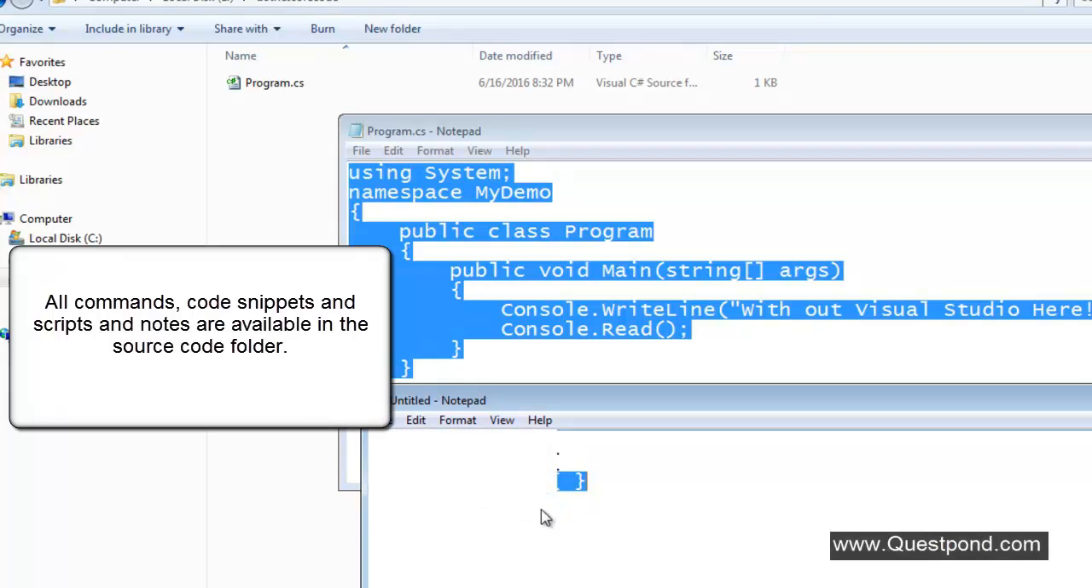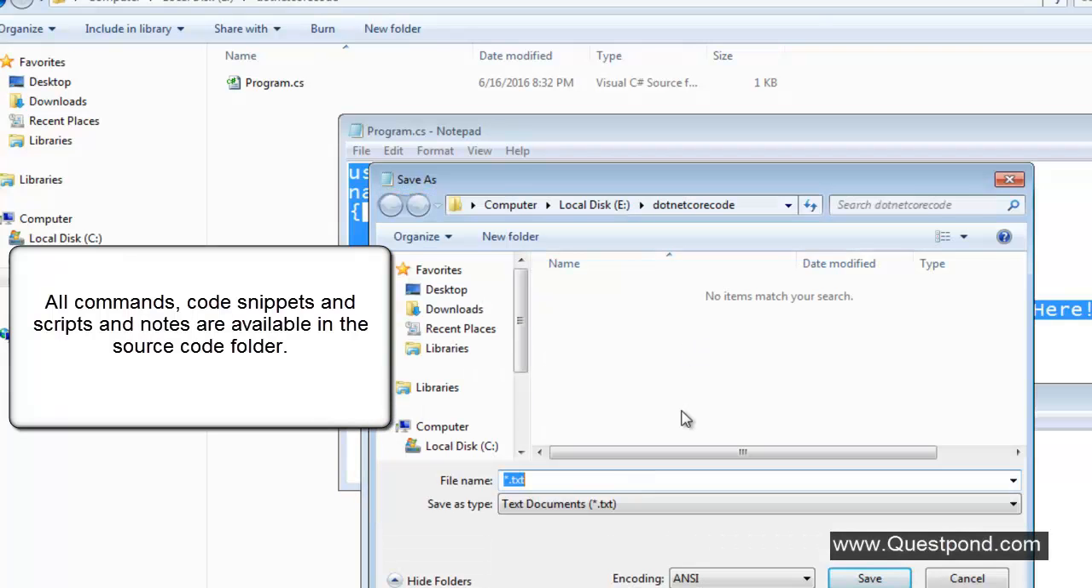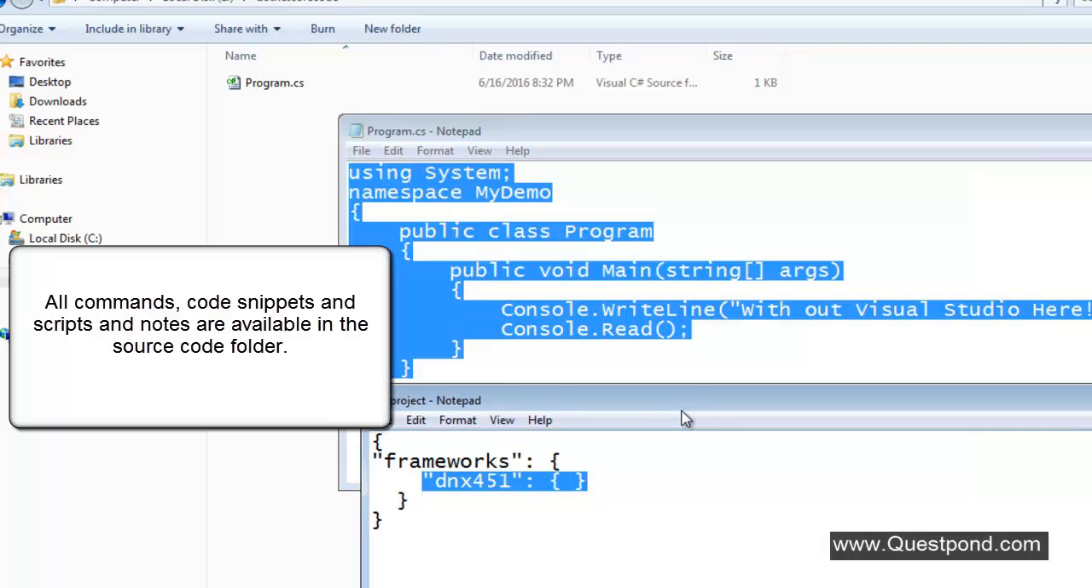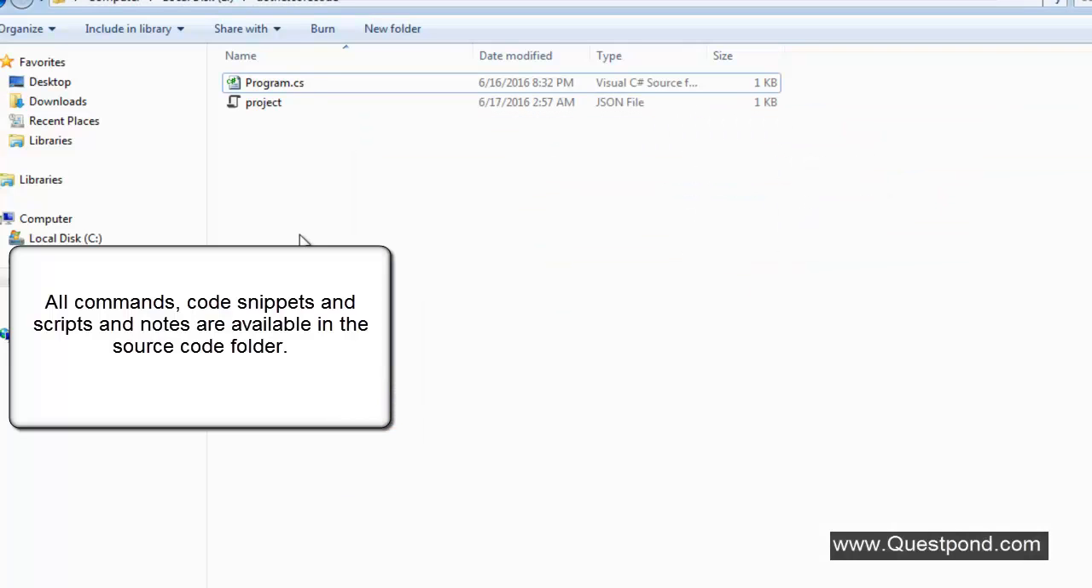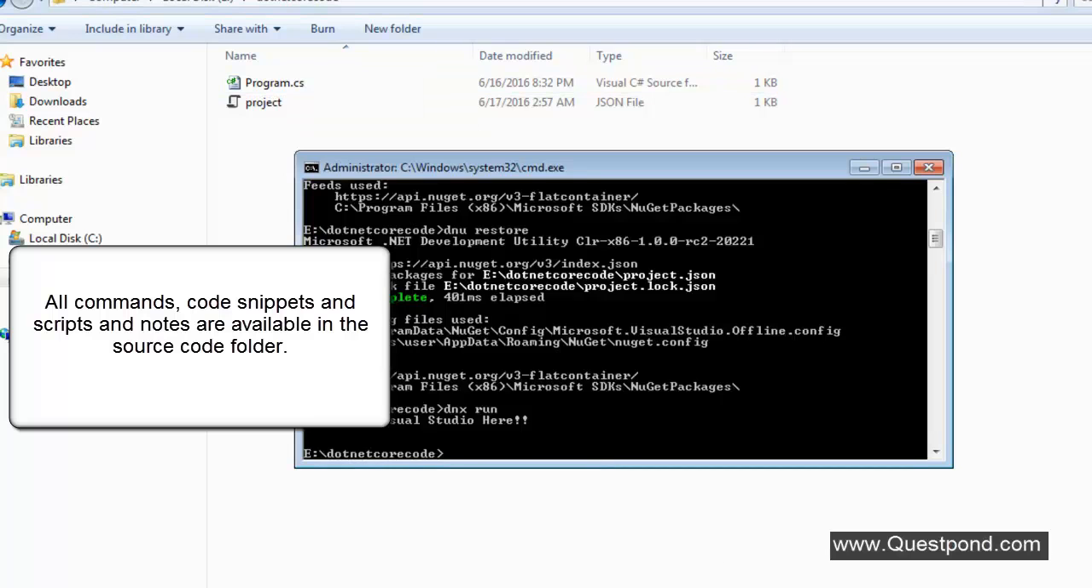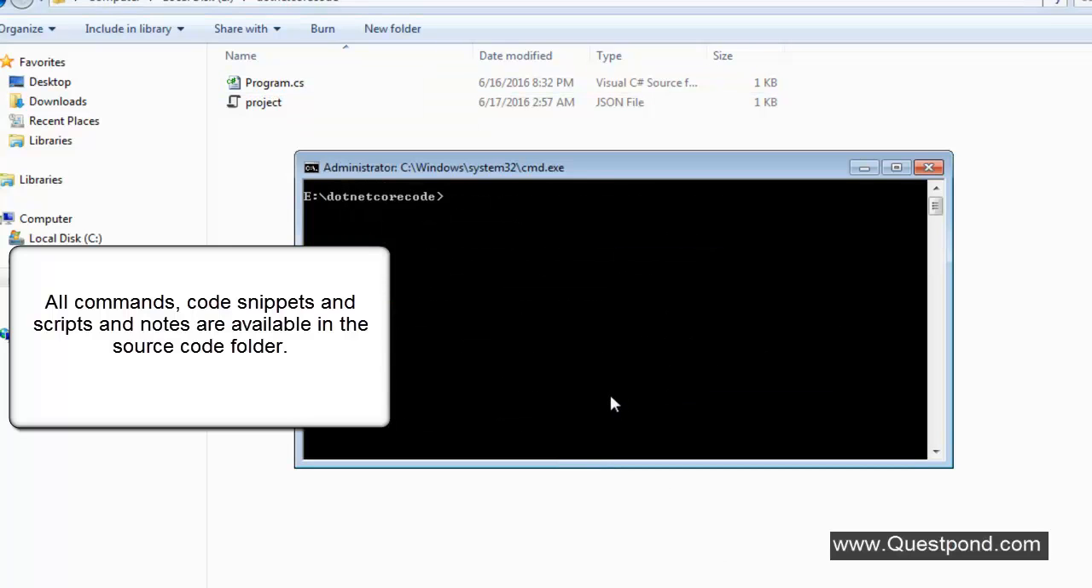So I'll say File, Save As, and let me just save it here as project.json. Great. So you can see here, I have the source code file program.cs, and all the references are in project.json. So let us go back to our command prompt.